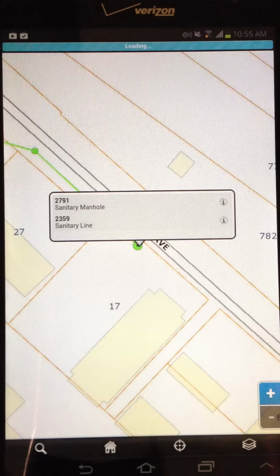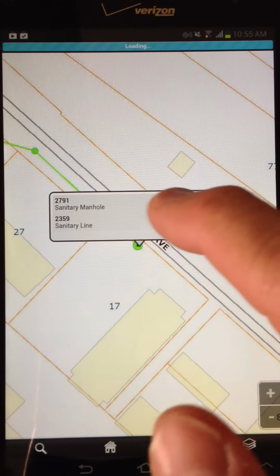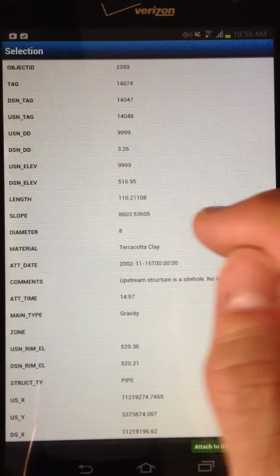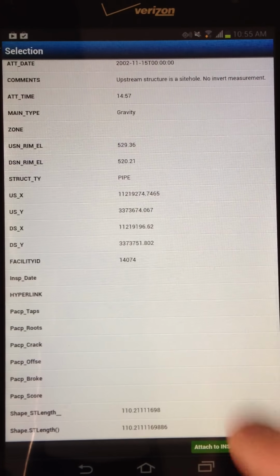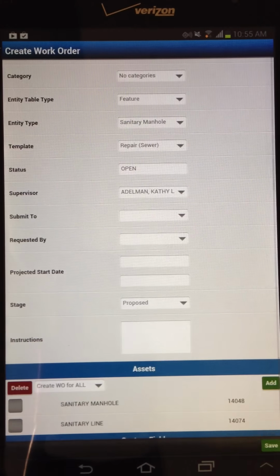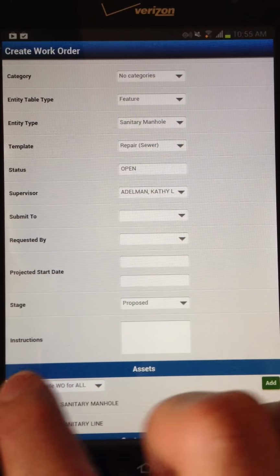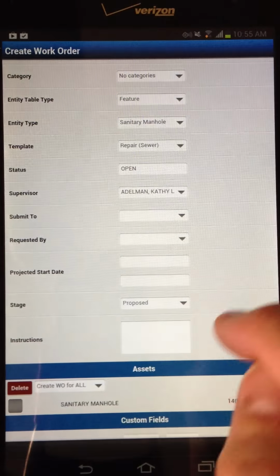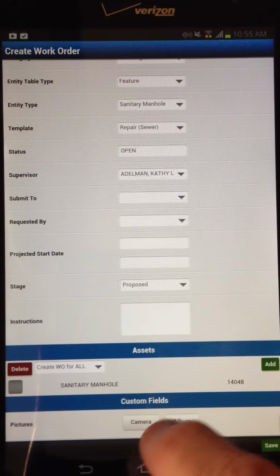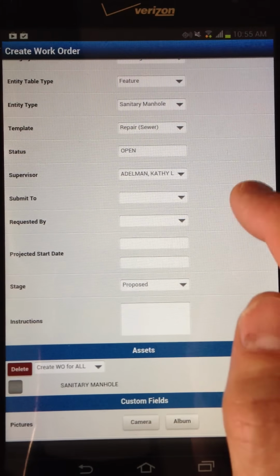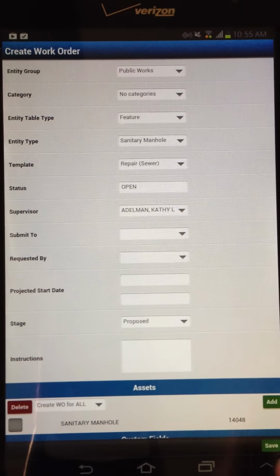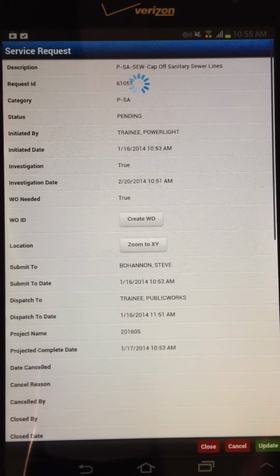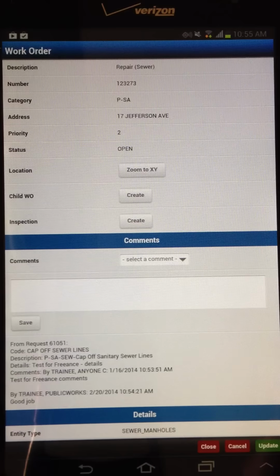Maybe I want to add another, and I want to add the sanitary line also. Just click on the sanitary line. There it is. I can look at the information. Attach to work order. Now I've got both. Hey, I made a mistake. I don't want the line. Turn it on and delete it. Okay, now I'm back to just a manhole. I showed you how to take pictures. It's the same way. Let's go ahead and hit save. We created a work order. There we go. All right.